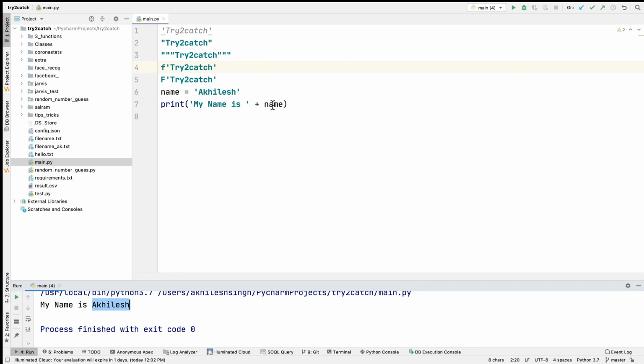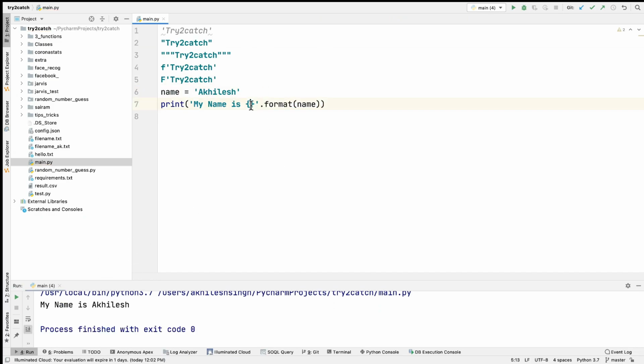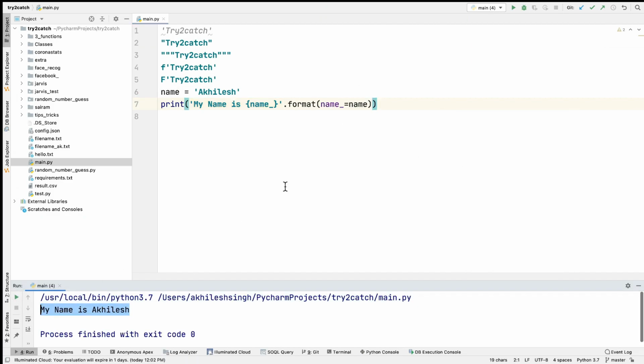Another way to print a dynamic string or variable in a string is to have this placeholder and use the dot format method. This is also fine. Another thing, we can have it like this also. We can give the parameter name, or it can be anything else. I'm just going to copy this, and this is also fine. Yes, we are getting my name is Akhilesh. This is perfectly working.